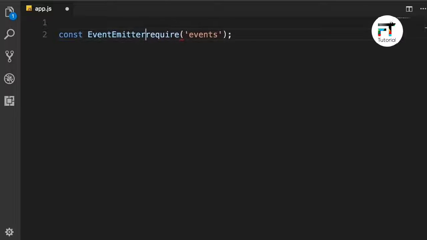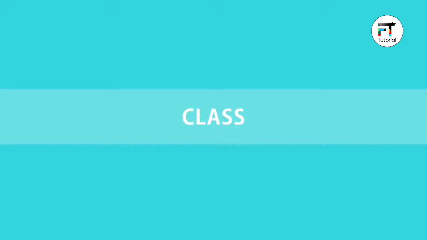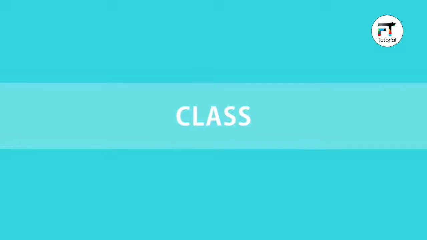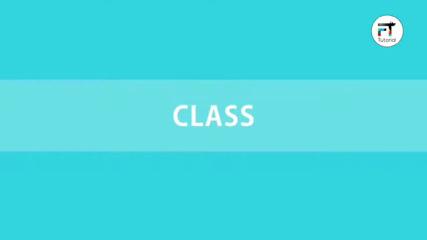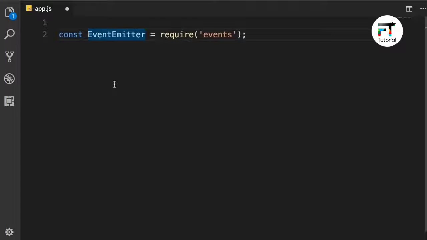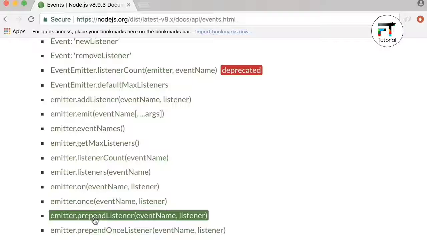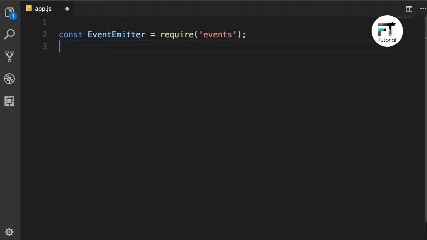Now here, when we call the require function, we get the event emitter class. So constant EventEmitter. Note that here, in terms of the naming, the first letter of every word is uppercase. This is a convention that indicates that this EventEmitter is a class. It's not a function, it's not a simple value, it's a class. A class is a container for properties and functions which we call methods. So in this EventEmitter class, we have these methods that you see here in the documentation. So a class is a container for a bunch of related methods and properties.